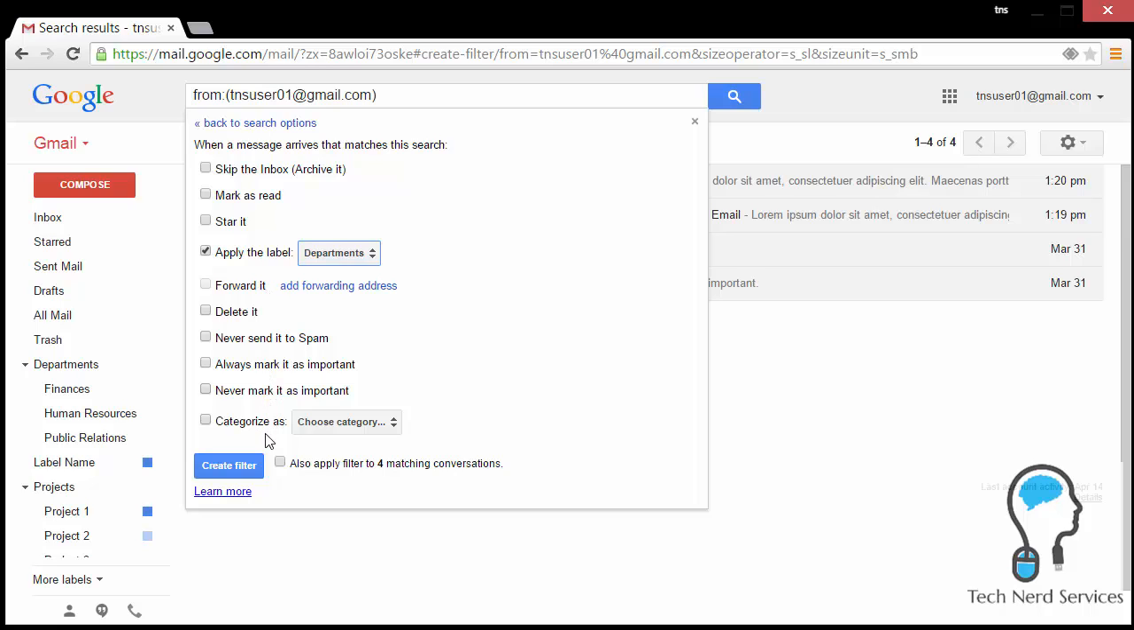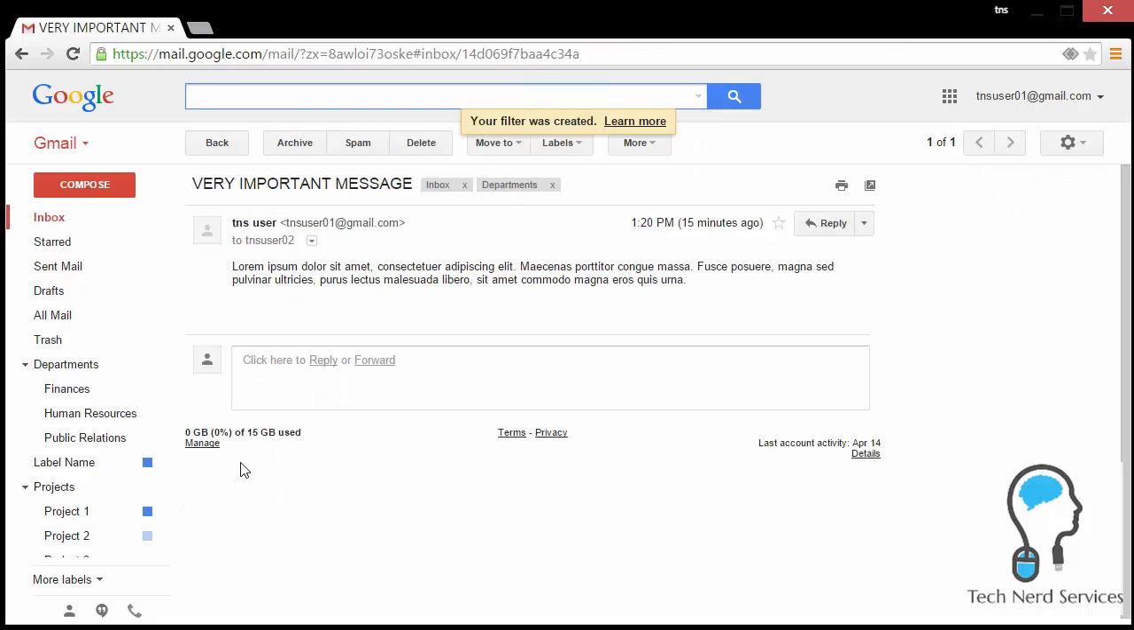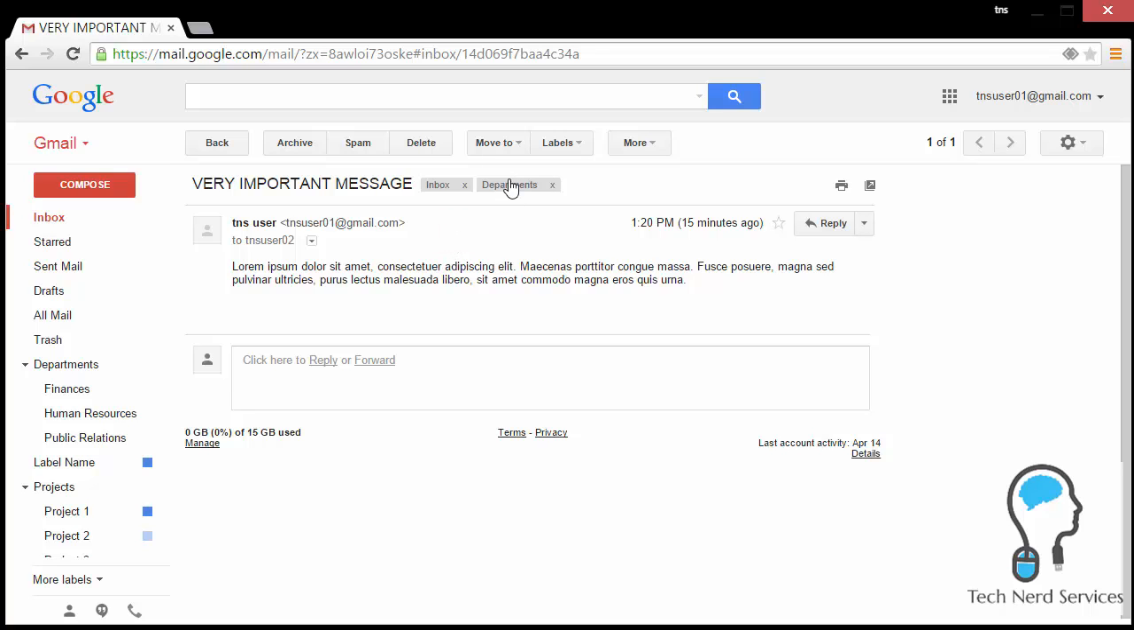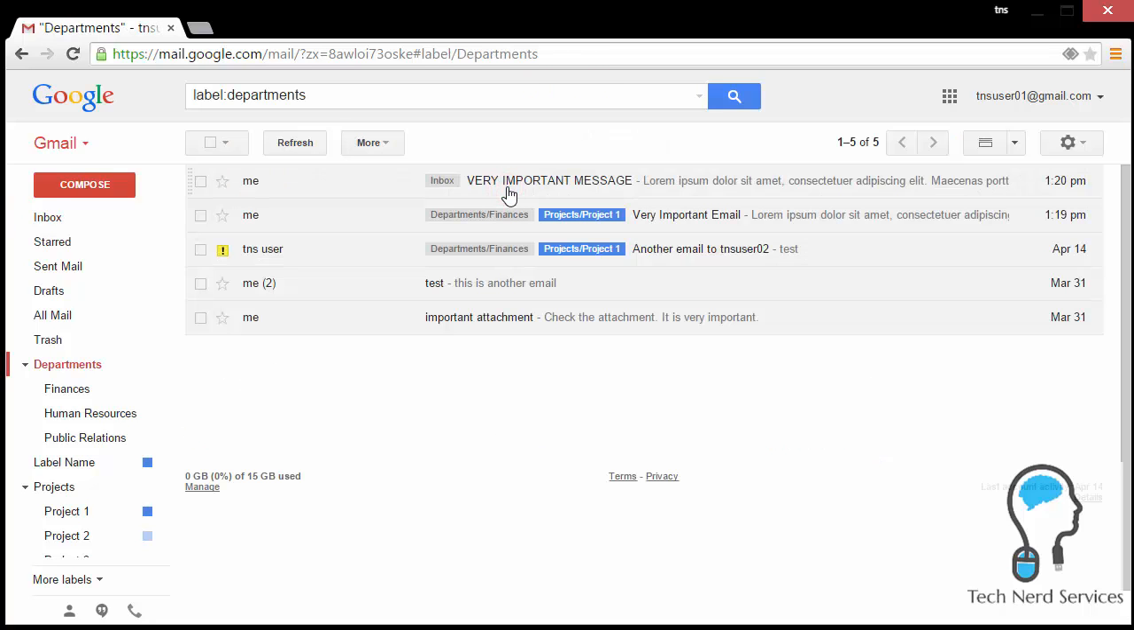But I also want to click the checkbox that will apply the same action to pre-existing conversations in my inbox. Then I click create filter, and now not only will new incoming emails have this label applied, pre-existing ones in my email will already have this label applied as well. So pre-existing and new emails will have the same label.